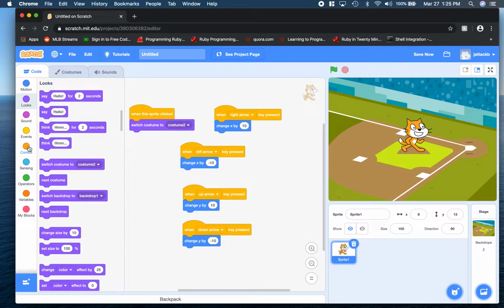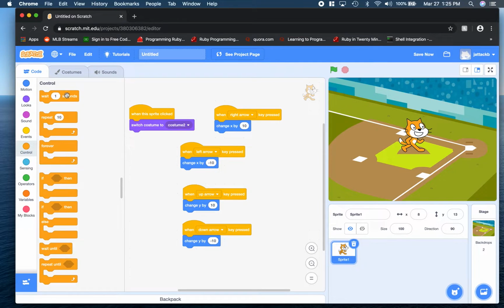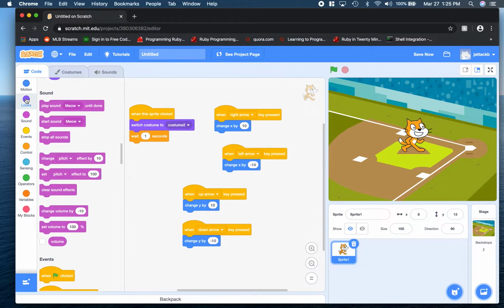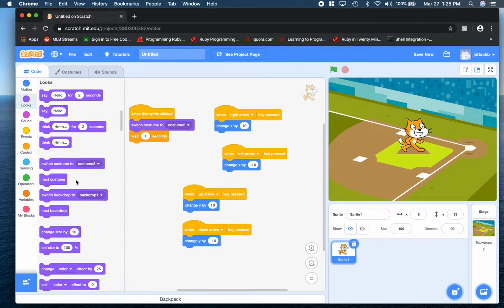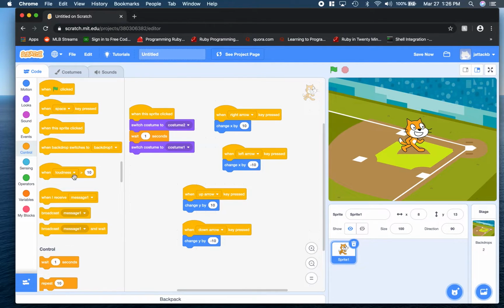Okay, and then we're going to add a control block here. We're going to tell it to wait for a certain amount of seconds before switching back. And you'll see what this all does in 1 second here. Move this over. And then we'll go to switch to costume back to 1. And then we'll go ahead and tell it to wait.